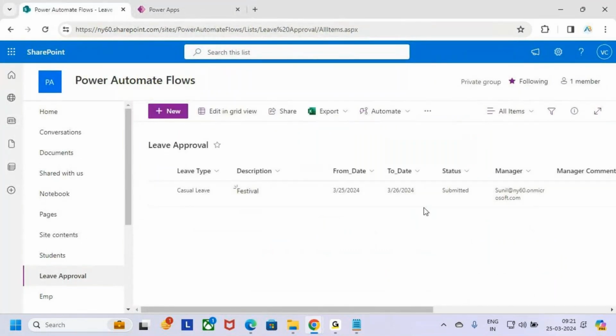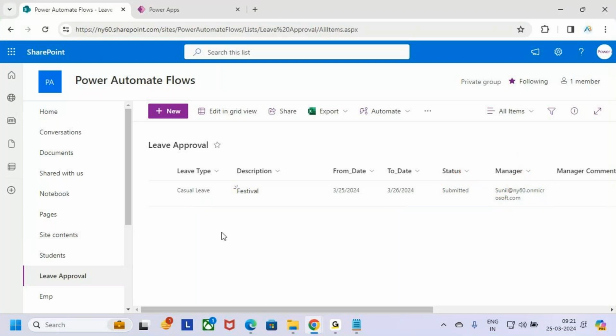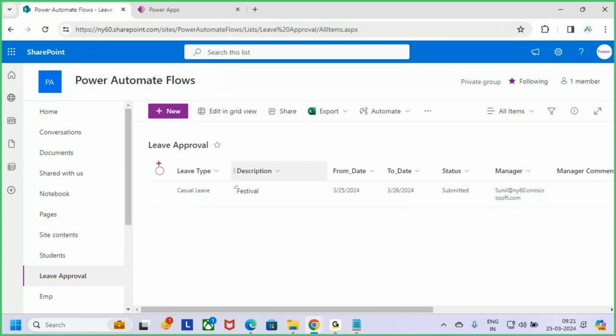Yes. Now this is the record I submitted, guys. Casual leave, festival is the description, from date to date, and the status is by default Submitted. And who is the manager? I selected Sunil as my manager.